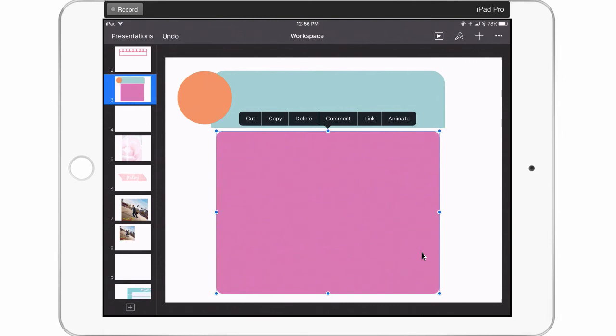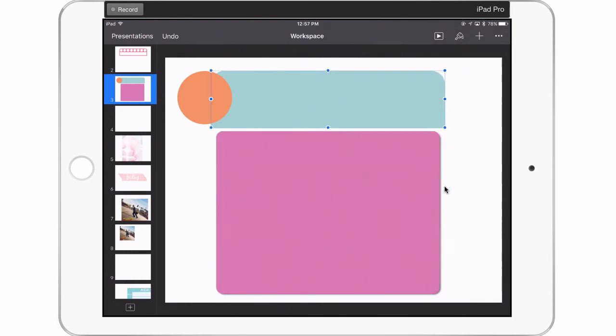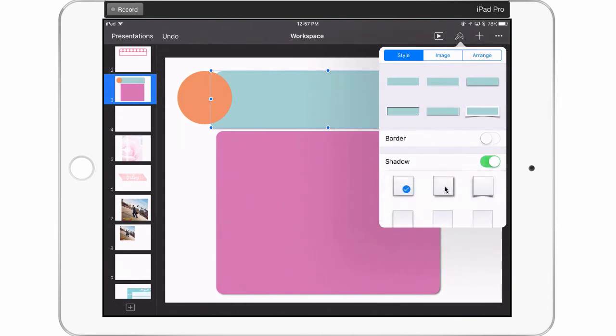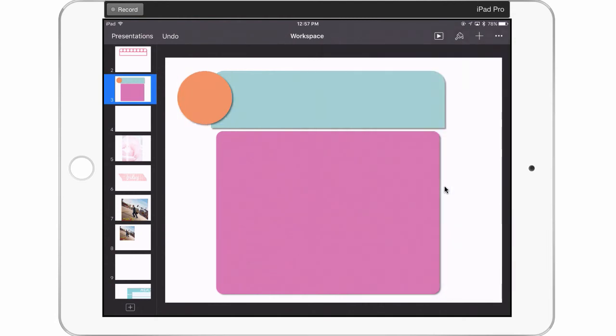So I'll just tap to activate the shape, turn on shadows, and to locate the shadow, you tap on the paintbrush. My favorite shadow is this middle one in the top row. So that one's done. I'm going to do the same thing for this one, and then the same thing for my circle. Turn on shadow and select the one that I want. Now it's time to fill these.